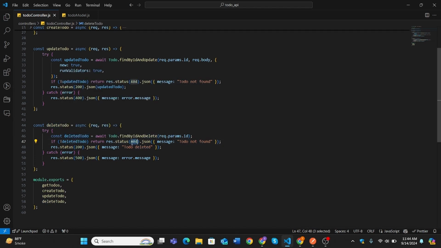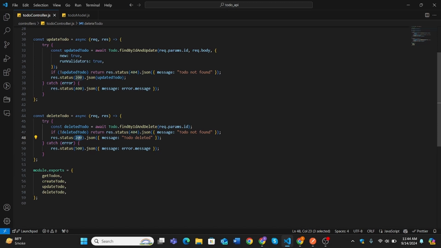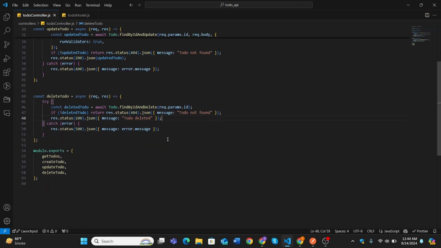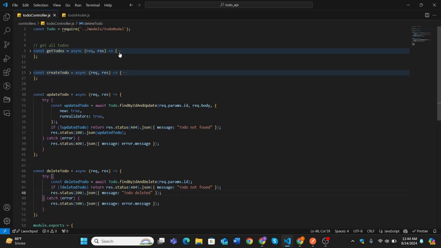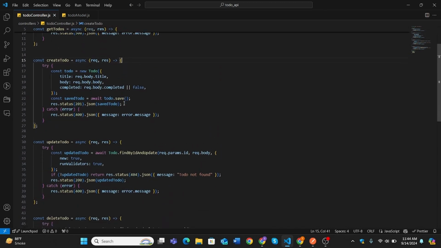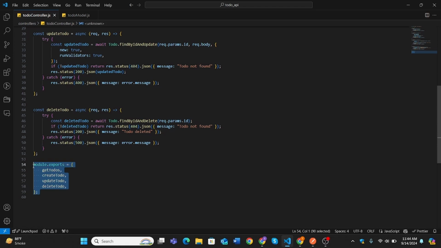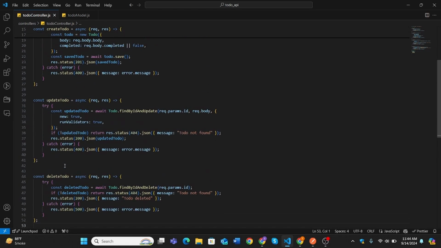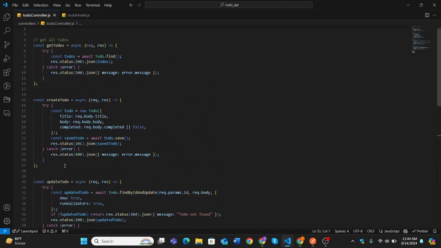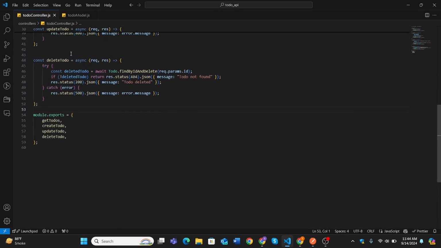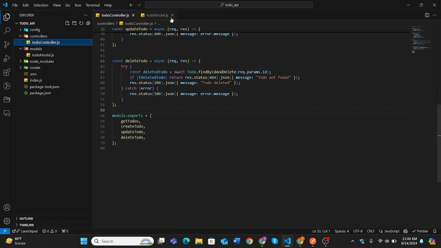Its status code will be 404, otherwise the status code will be 200, and it will send a message for delete. You can also change the status according to your requirements, like I can add 100, but that is commonly 200. Okay, now these are for our four APIs, and here I have exported these four API methods.